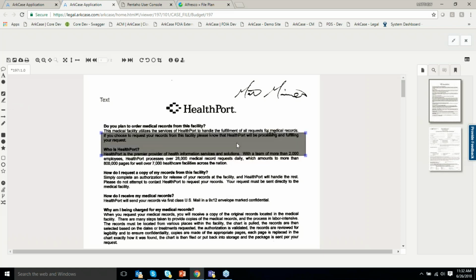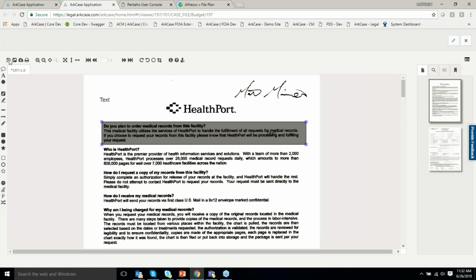Maybe you put it in the wrong location or you need to expand it, you can do so. And then you can actually save this information. What it's doing is saving as an overlay on that version. Okay. If you want to burn it, so you can email out this copy and protect the data behind it, you can go in here and burn the annotations.